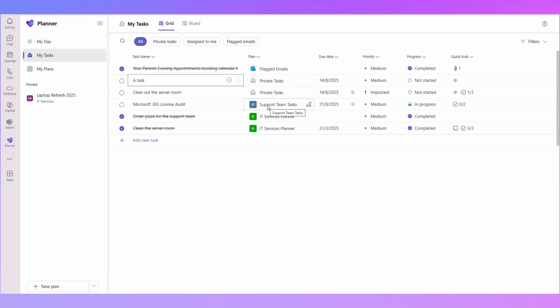from a different team. One limitation of this that I will point out is if I have delegated a task to one of my colleagues, but I've not assigned myself to that task, I'm not actually going to see it here.